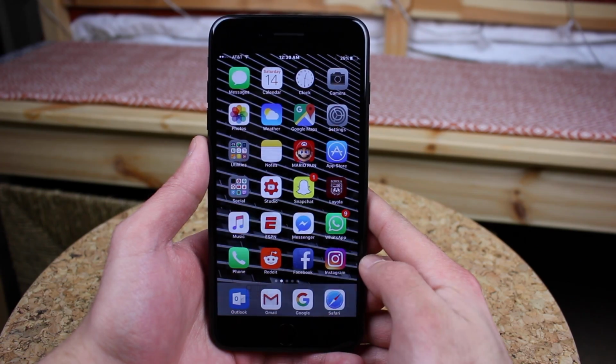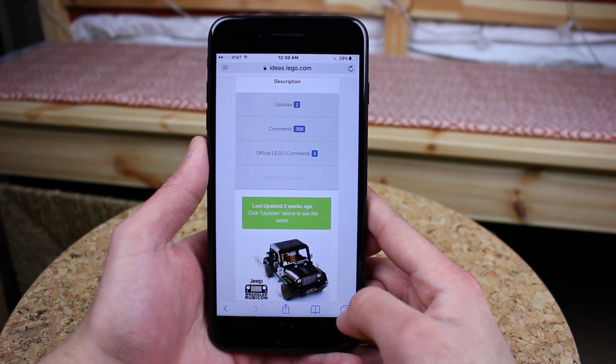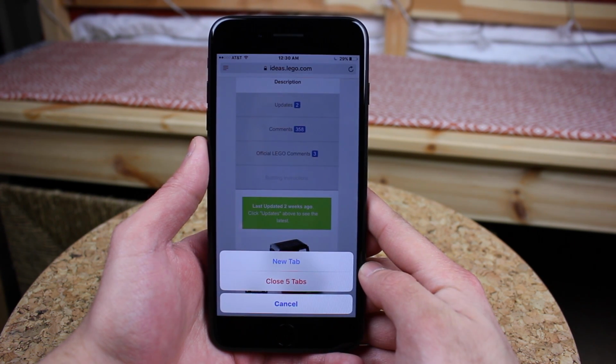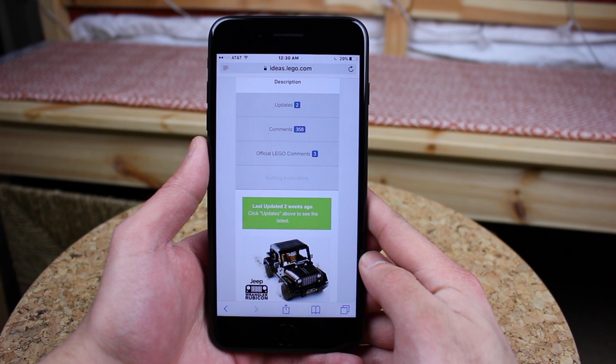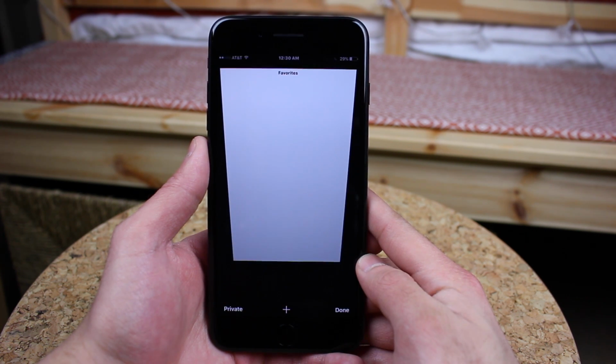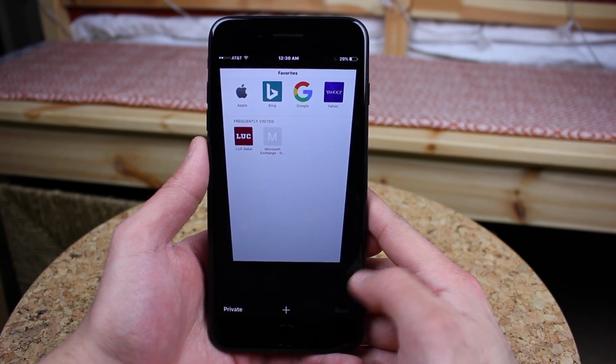Oh yeah, and this tip also works with Safari, but instead of Force Touch, just long press on the tabs icon, and this should open an option to close all tabs with one click. So very simple tricks, but they are very useful.